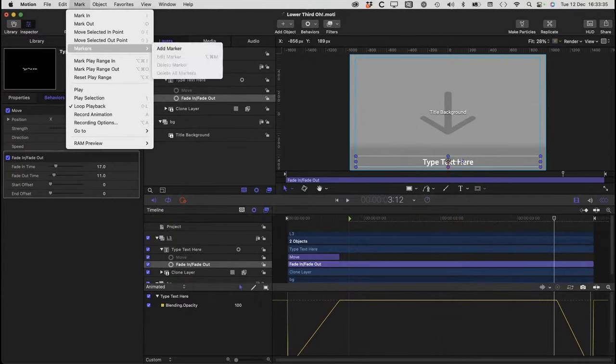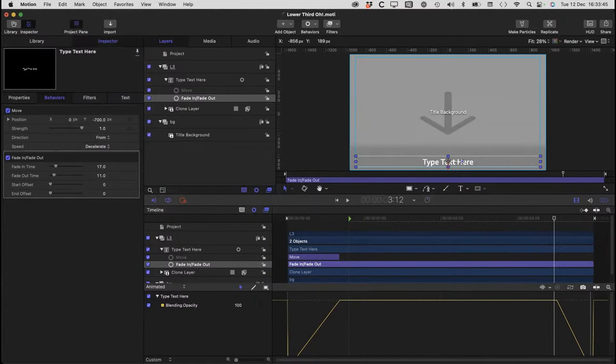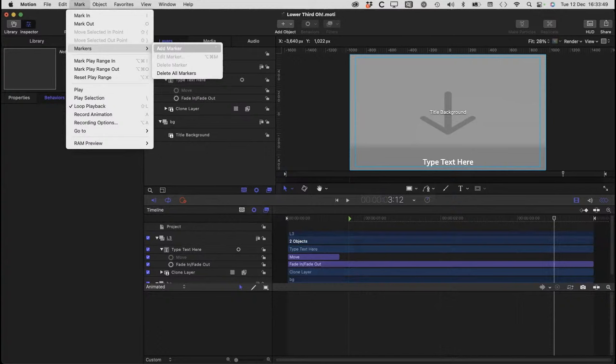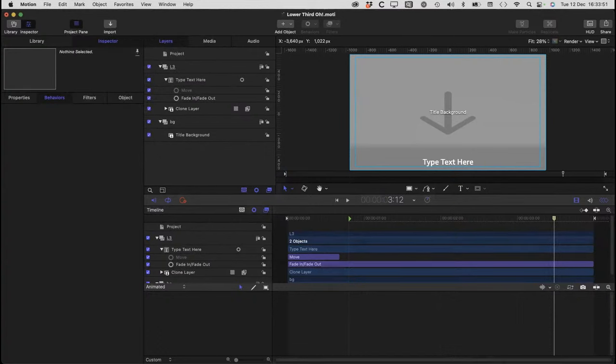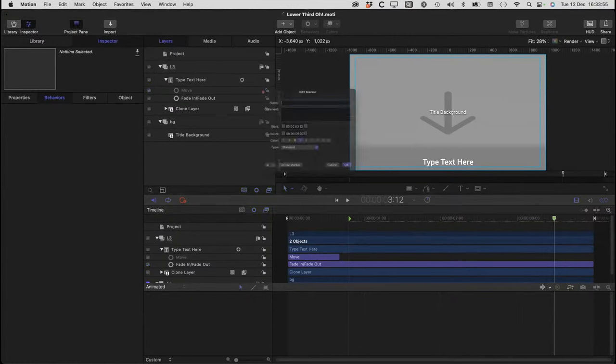Now, if I choose markers, I can add a marker, but it's going to add the marker to this behavior. So watch it. Make sure you deselect everything, because I'm using the keyboard shortcut Shift Command A. So you can add the markers to the whole project, or you can add them just to specific attributes. And this only applies to the whole timeline, these special markers.